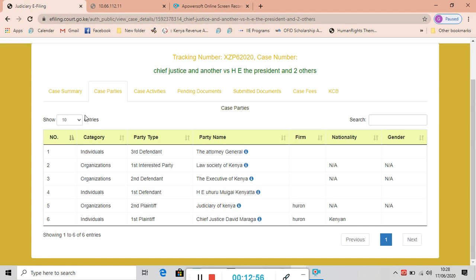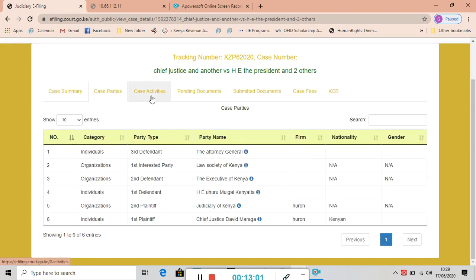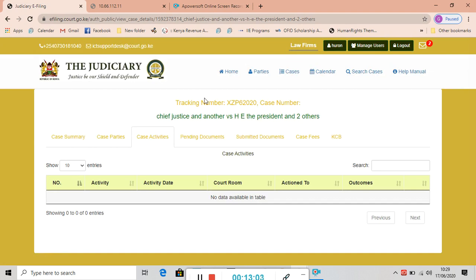Case parties, you have them right there. The case summary, as you could see, the case parties there, case activities there. Nothing has moved, but this will tell you when a session was handled. So after every session, the judiciary staff will be uploading here and tell you the activity date, which room, if it was in courtroom 5, what action was taken, what were the orders, what are the outcomes. You see, so everything will be available here.